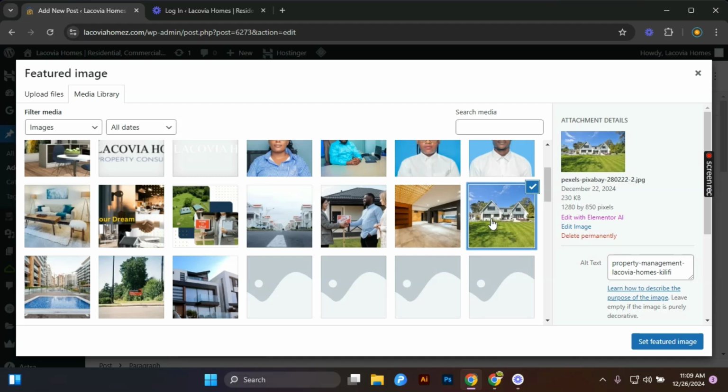For example, if I look at this one, this image is only 230 KB, a kilobyte. This is very little. But there are some pictures that you may find are so big, but mine are small. I decided to use quality images that are small in size. So make sure that your image is also small in size. It should not be that big. So I set it as the feature image.